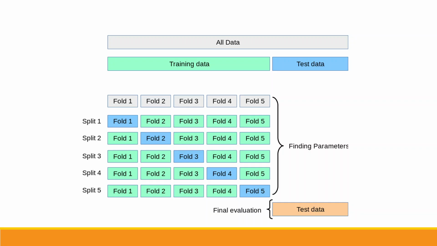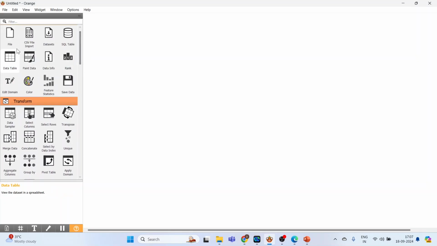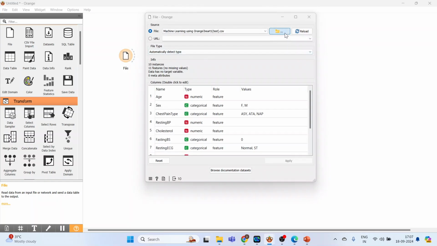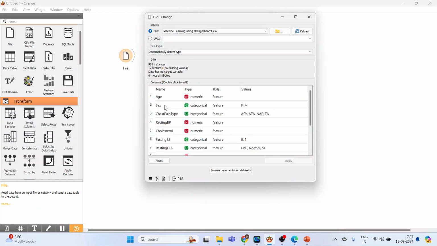Now how can we do this in Orange? The first widget we will activate is the File widget. Click on it. Now double click on it. Browse the data set, Heart 1. Press open. In the first column we have the names of the variables. Age is numeric. Gender is categorical: female, male. Chest pain type: ASY, ATA, NAP, NTA. Resting blood pressure is numeric, cholesterol is numeric, fasting blood sugar is categorical, 0 and 1.